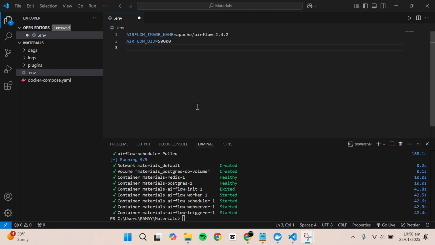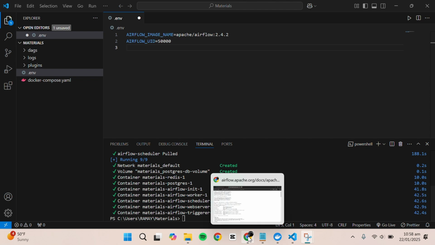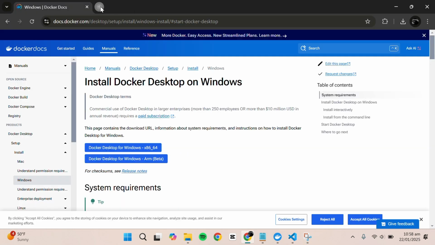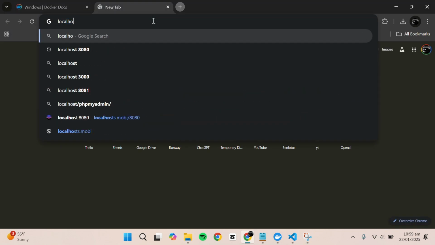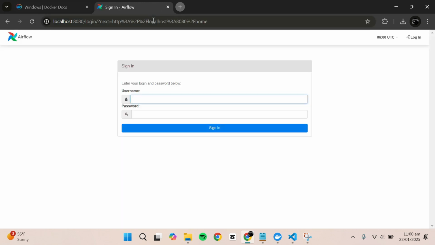Now, open your browser and navigate to localhost:8080. This is the default port for Apache Airflow. You will see the Airflow login page. At this point, you need an admin username and password to log in.